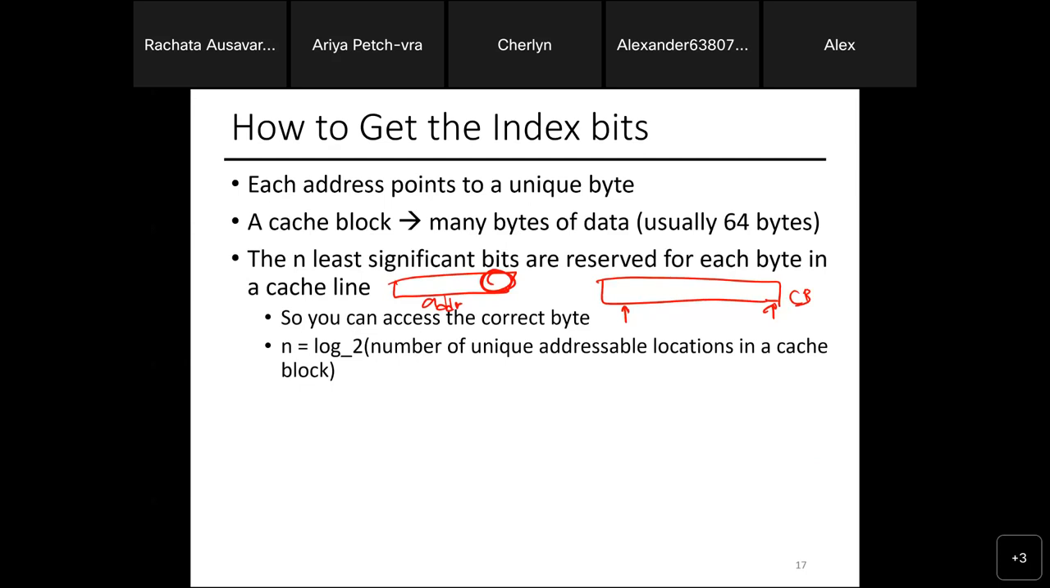So if the bits here are 0000000, it means that I go to the first byte in my cache block, right? I usually call this the byte-in-block bits. What byte are you trying to access in the block? And you can calculate how many bits are required using the size of your cache block. So let's say your CPU has a 64-byte cache block size.